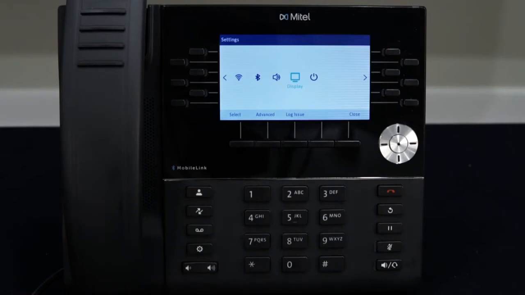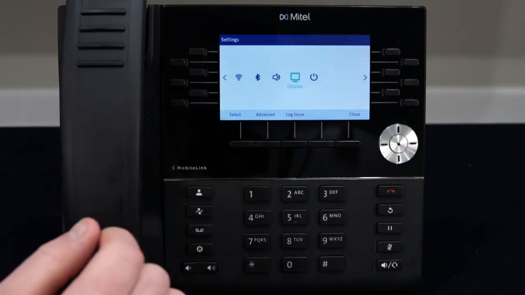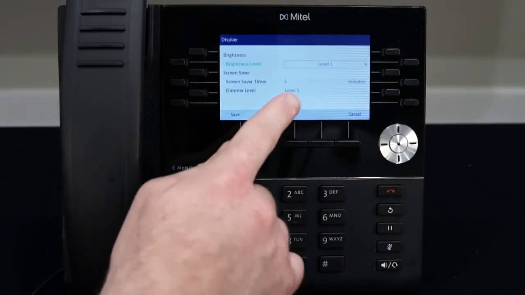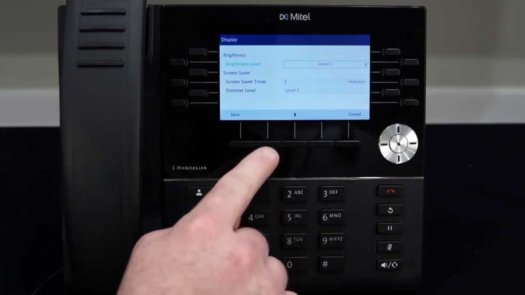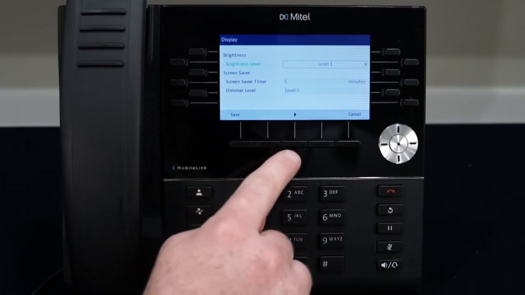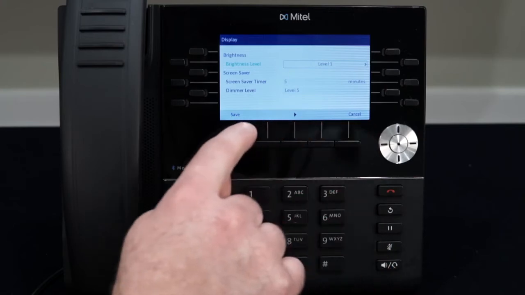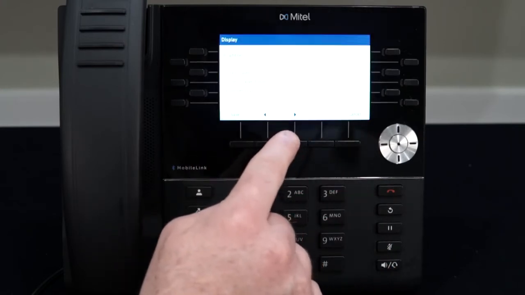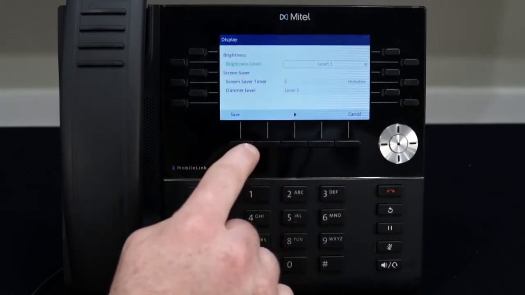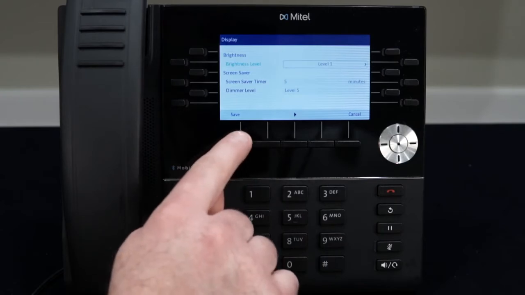To the right of audio, we have display. If I click on the soft key that says select for display, I can also change the brightness level. If I use the soft keys here, I can turn the brightness up or I can turn the brightness down, and then I would hit the Save soft key here in order to save the configuration that I've chosen.